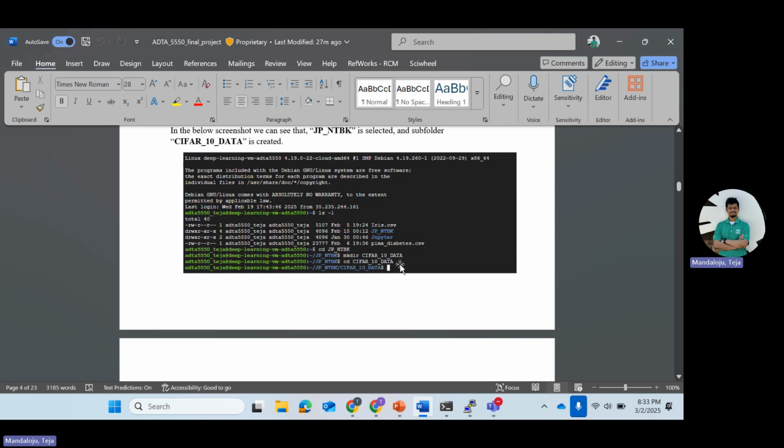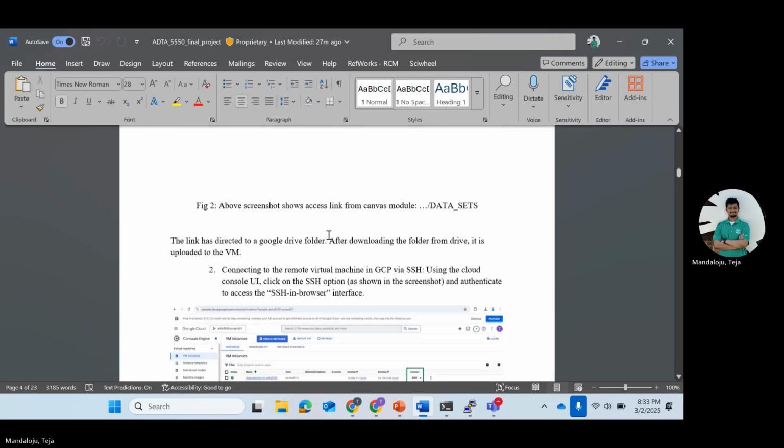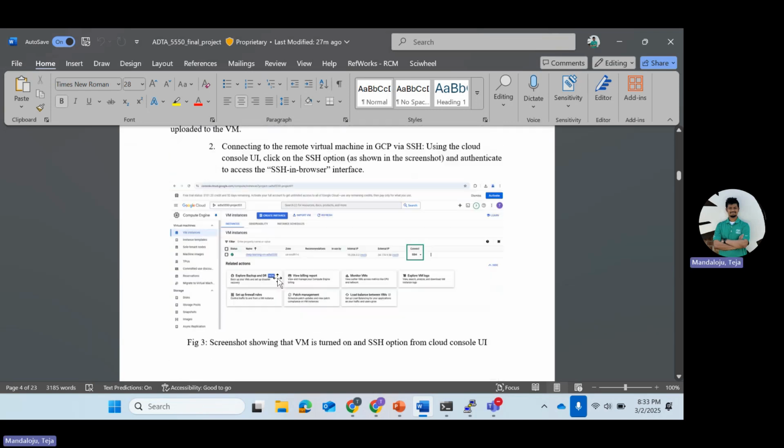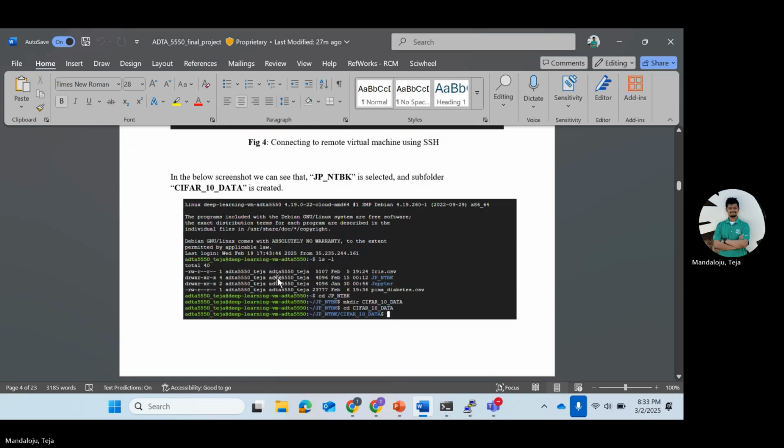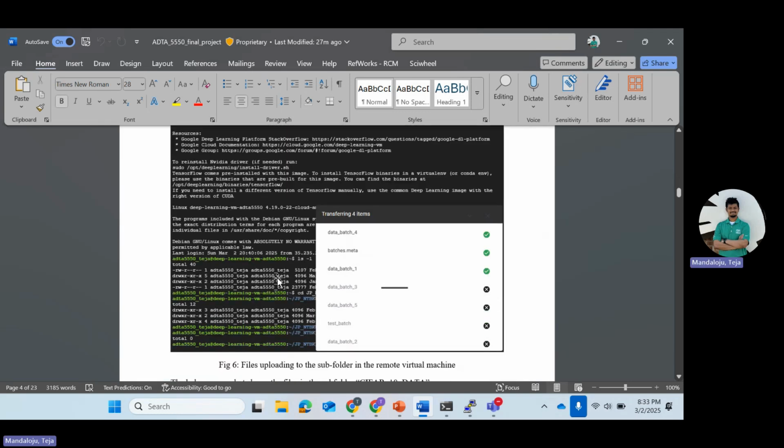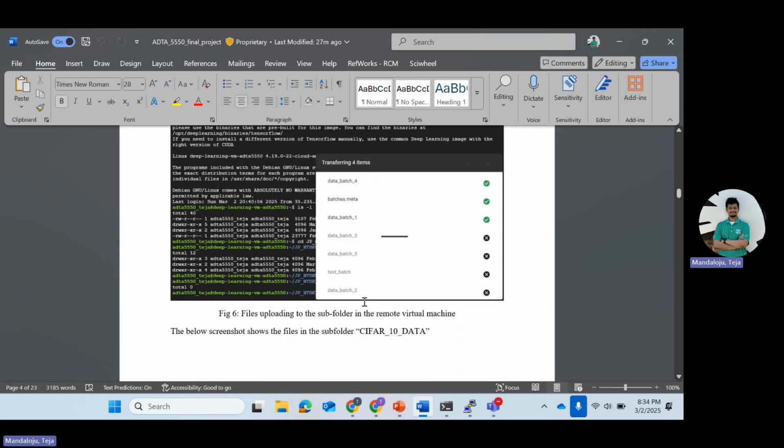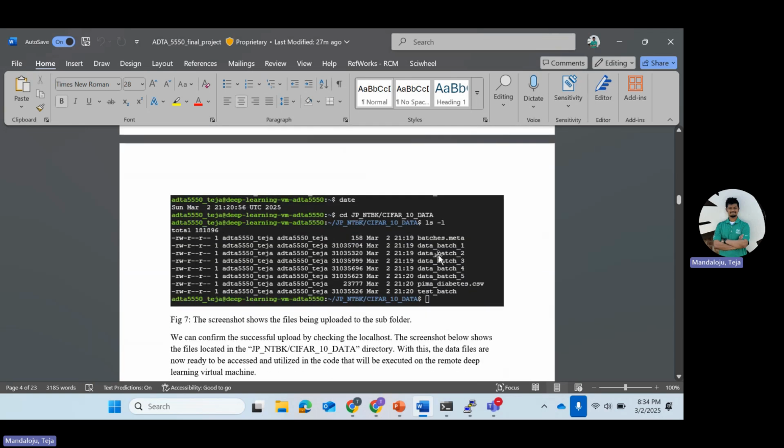In the JP NTBK, that is Jupyter Notebook short form, I have created a folder, the CIFAR 10 data folder. In that folder, I want to move all the files, the whole data set which is there in the canvas. Here you can see this image shows the processing of the data sets. It has data batch 1, batch 3, batch 5, and then metadata. Finally, I have copied from the home directory to the CIFAR 10 data directory, and it has all the data sets.